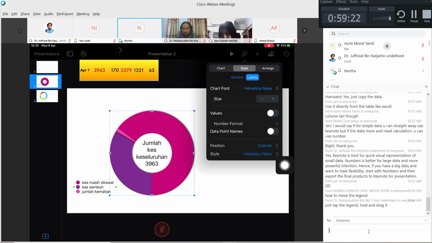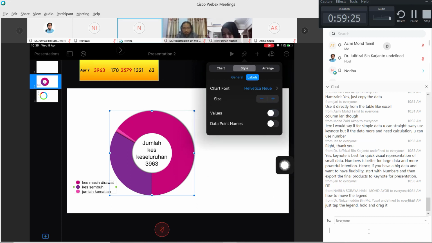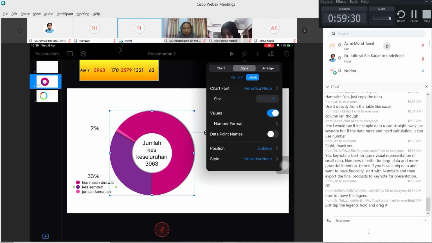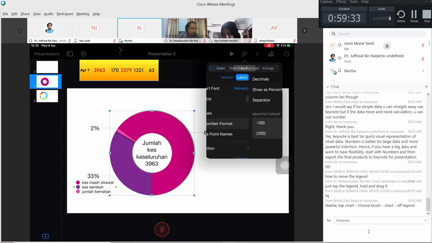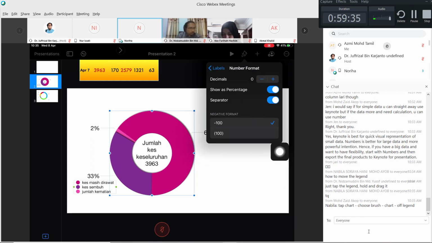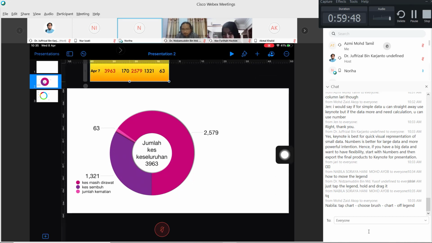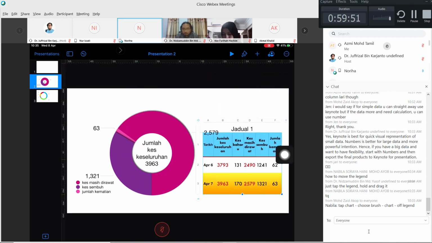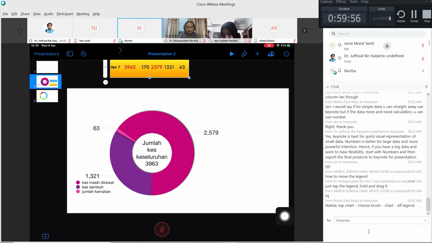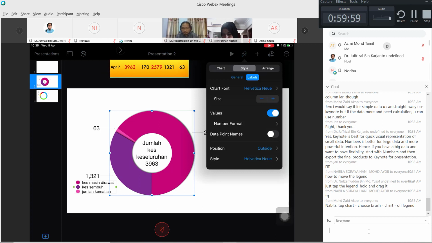So if I tap values, then you can see that the format shows as percentage. If I disable that, you see it will show the numbers as the one that we put in the table. Right? As the one that we put in the table, that is the numbers. But number, I put percentage, so automatically it changed to percentage. I want it to be in 1 decimal point, for example.